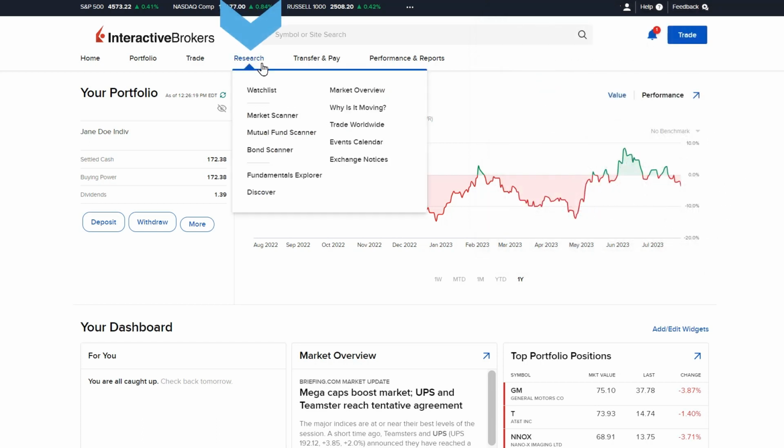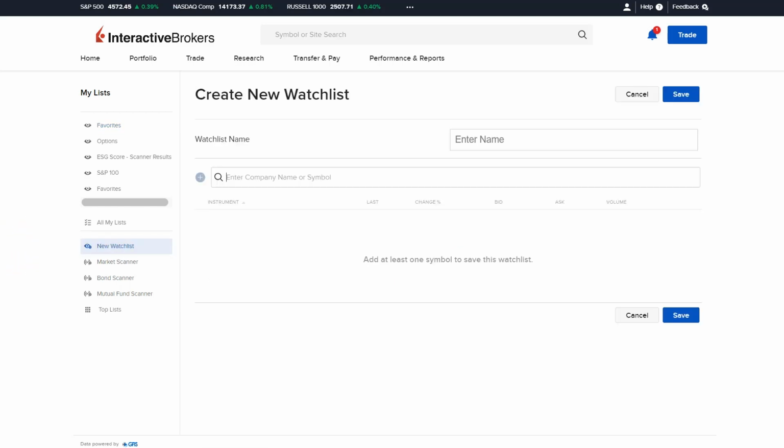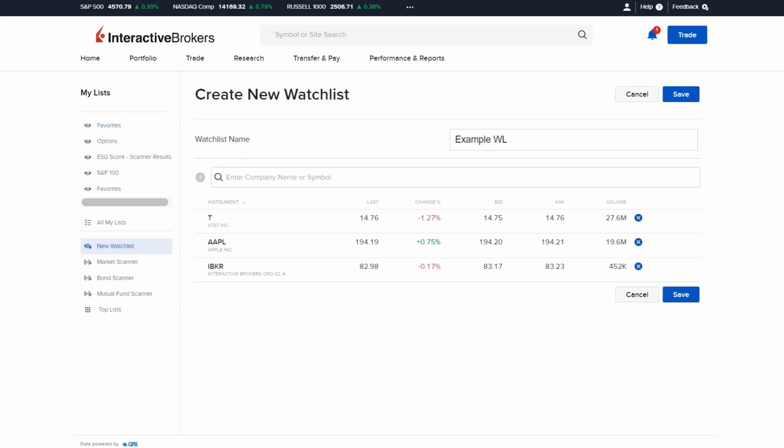From the research menu, select Watchlist. The left side of the screen will display My Lists, and all watchlists will be displayed. To create a new watchlist, the investor can select the New Watchlist button and enter any company names or symbols they would like to monitor.